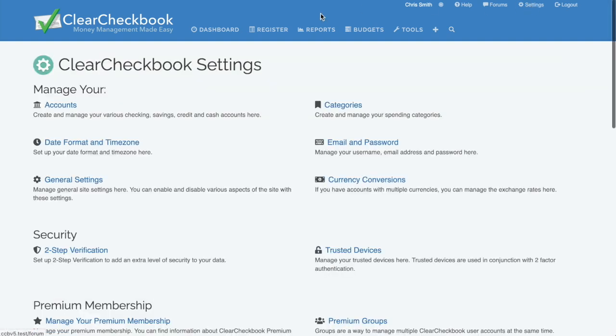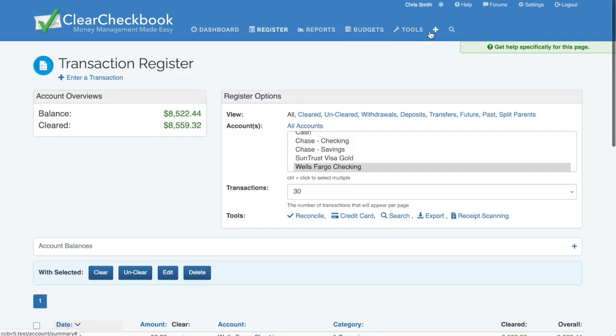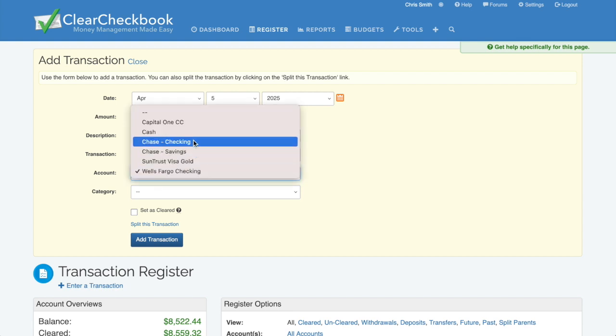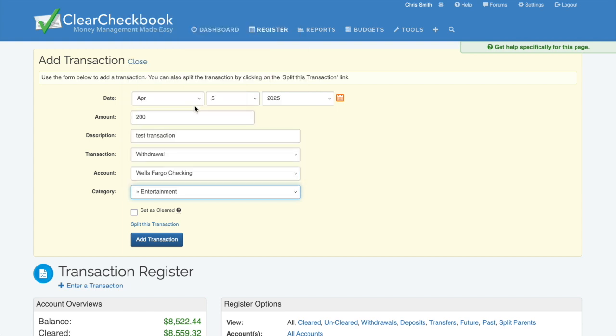Now that we've set up our accounts and categories, let's see how it looks when we add a transaction. Opening the Add Transaction form, enter the details of your transaction. In the Account field, you'll see all of the accounts you set up. Select the account this purchase or payment is being made for. Next, select which category this transaction applies to.